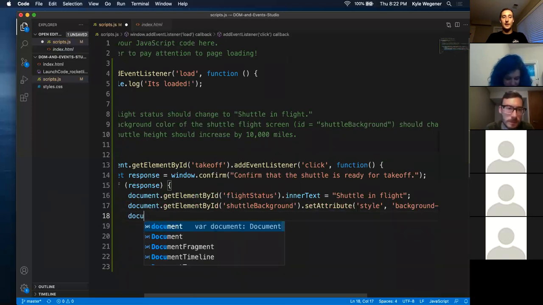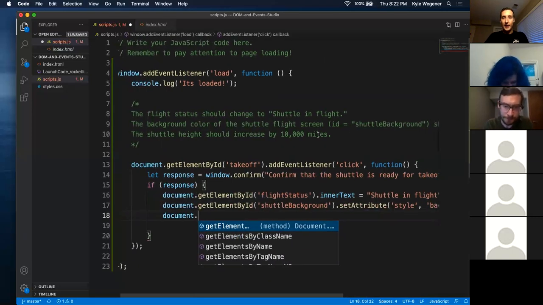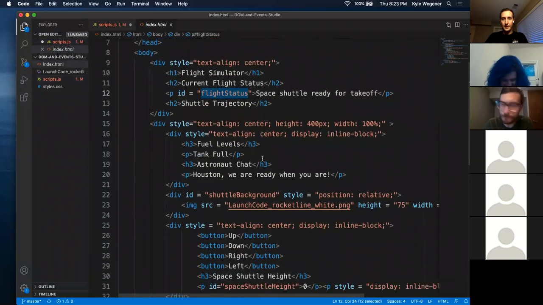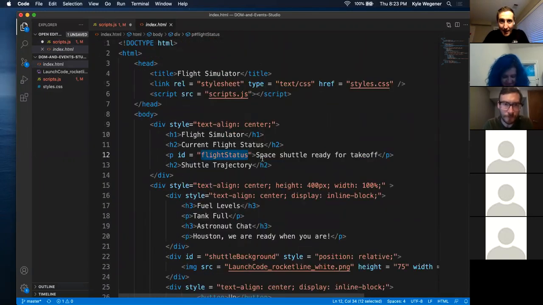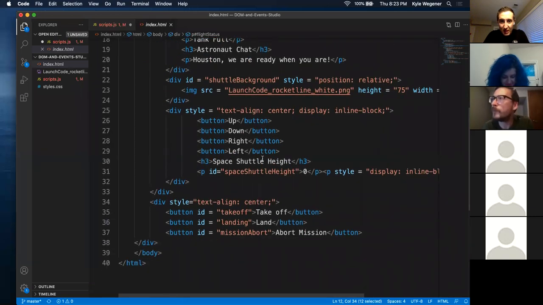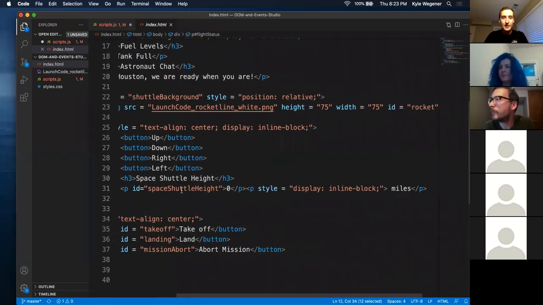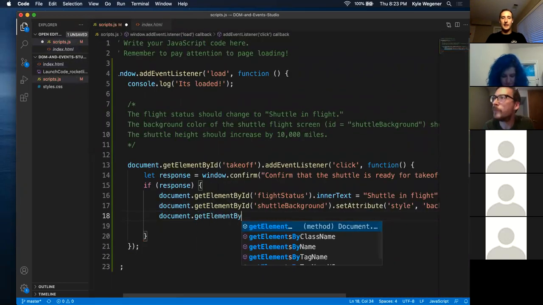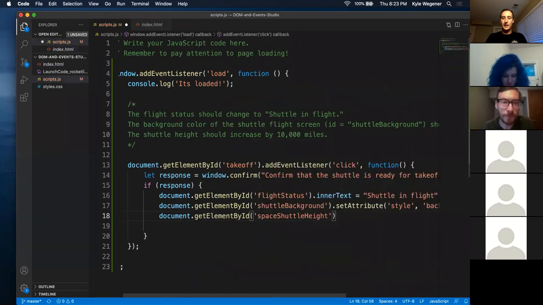All right, last thing: the shuttle height should increase by 10,000 miles. I have no idea what that is, so let's go and find it. Where's the height at? Anybody see a height? Oh, there you go. Shuttle height, space shuttle height. Perfect. Okay, it's at 0. So now I'm going to do that. Get element by ID, put that in there. And then innerText once again is going to now be 10,000, just like that.